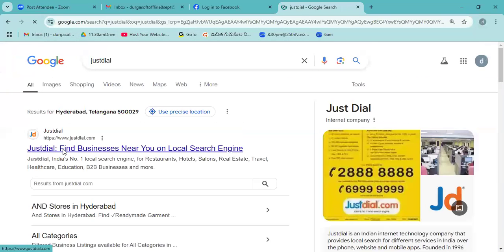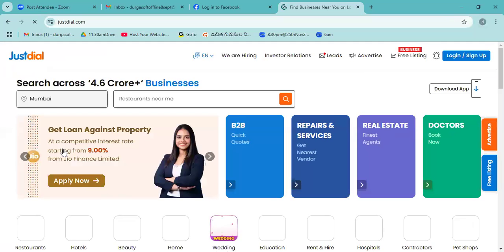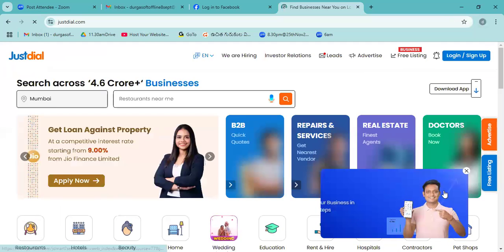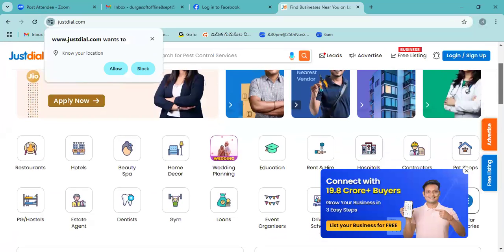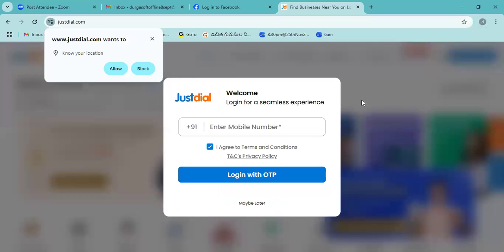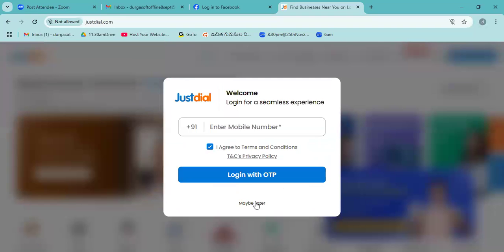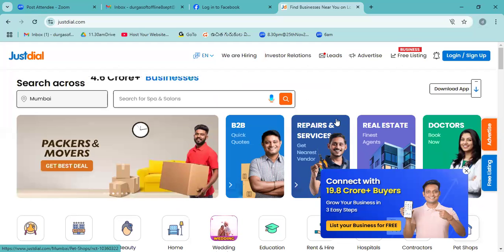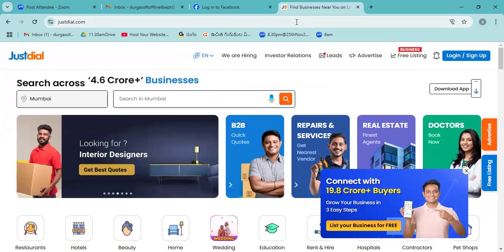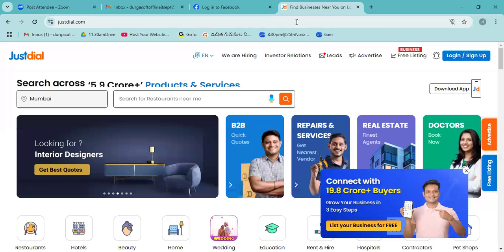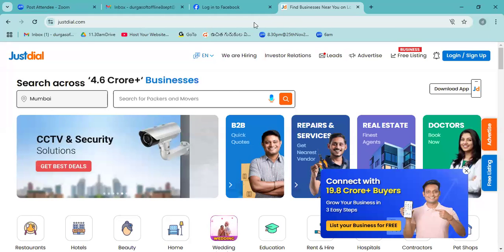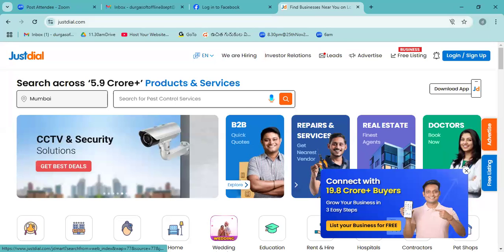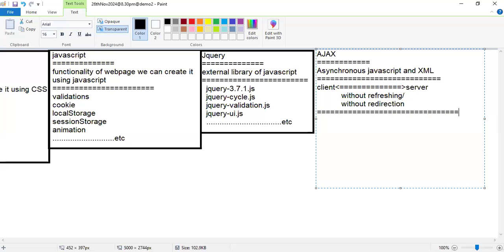If I go here, immediately some chatting window will come. Download app and all. Generally we'll get one chatting window: how can I assist you? How can I help you? Like that, you will get it. Within a few seconds, you will get the response of your application, and that is possible by Ajax. Because of Ajax, you can easily develop your application.